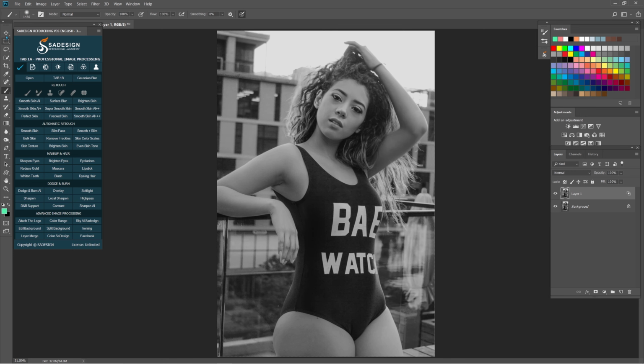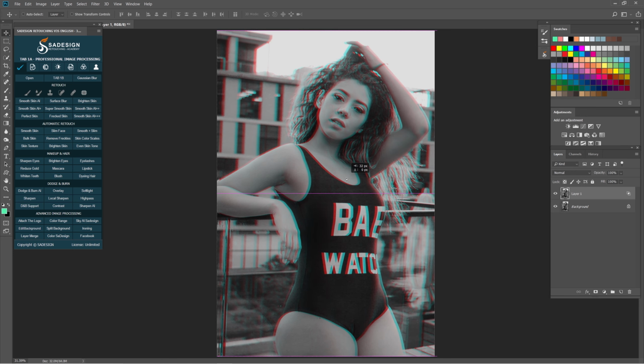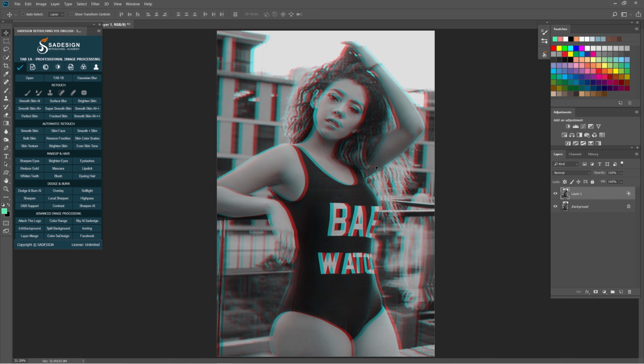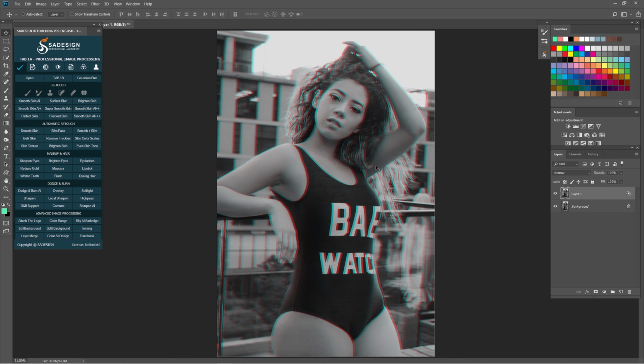Use Move tool, V shortcut, and slightly move it to left or right to offset this layer from the original. You can also use the keyboard cursor key to move the layers. Now you see anaglyph effect.